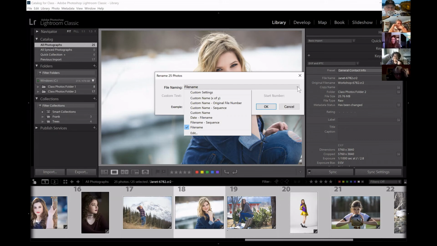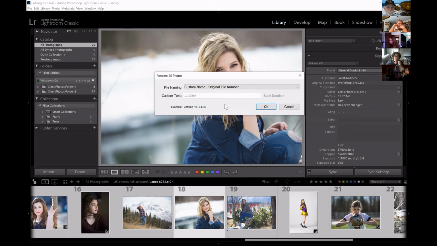All right, so the next drop-down option would be custom name and original file number. That one might work for me. So I'm going to click it. So here's the deal. When you create a photo, your camera generates a big string of stuff. Like it could be _MG_6472 or something like that. Okay, the last four digits in your file number have a special significance, and they have their own metadata tag. So in the EXIF data, that number is available to you.